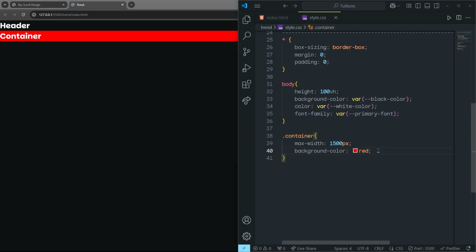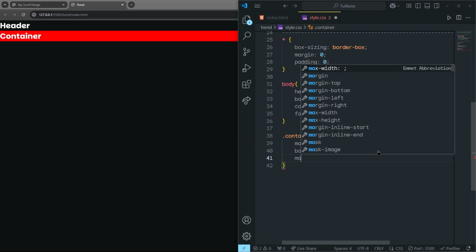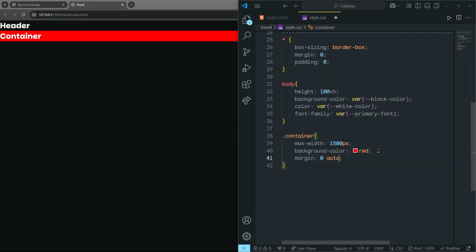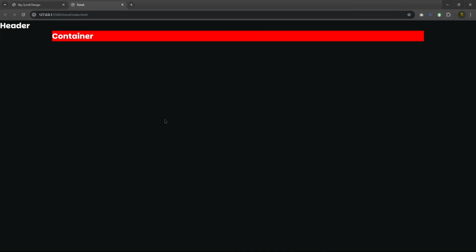So to center this, I'm simply going to use here margin. Margin is going to 0, auto. The 0 is for top and bottom and auto is for left and right. So when you specify here auto, this is going to center this container. Now when I save the changes, you can see we have a center container. Now whenever I want anything to be center, I can use this container.